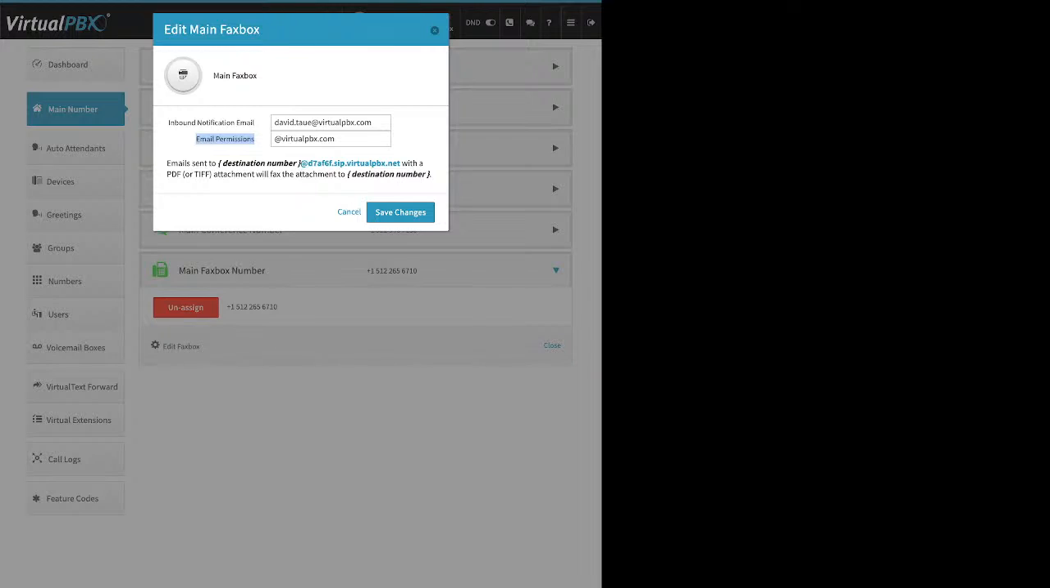Next up, we have the email permissions box. To the right here, this is designed to put your company email domain, or you can just put in a single email address. All right, but this allows for outbound faxing. So anyone at VirtualPBX can send a fax out on this account, even if they're not a user on the account. Right, they just need that proper format, that +1 area code and number. They would need to know the account realm and then attach a PDF or TIFF file.